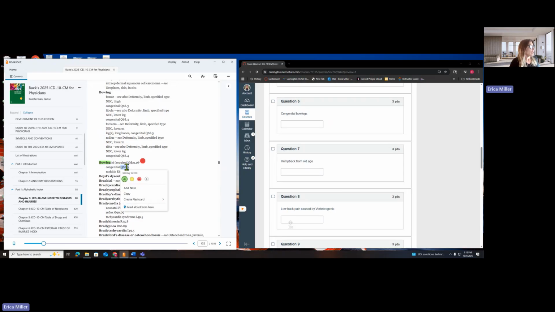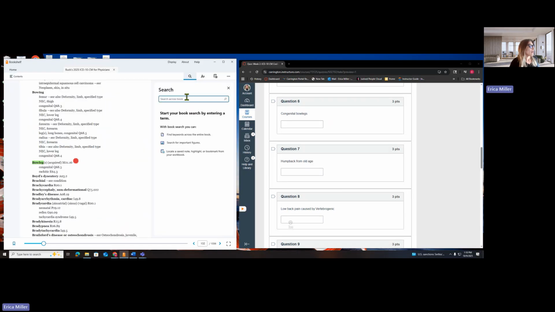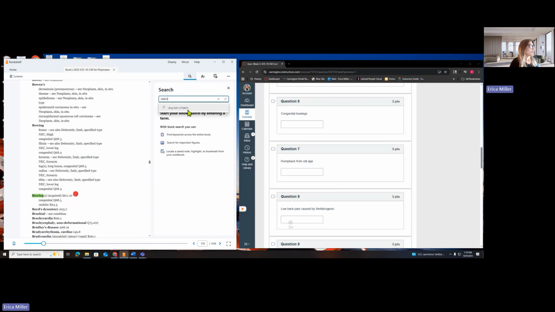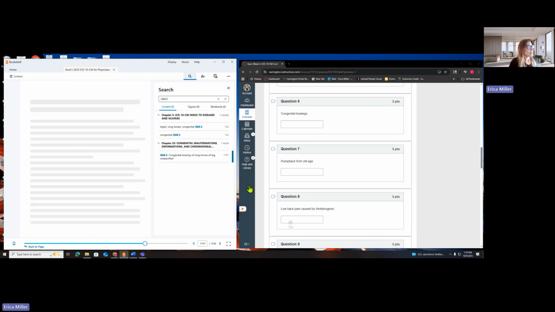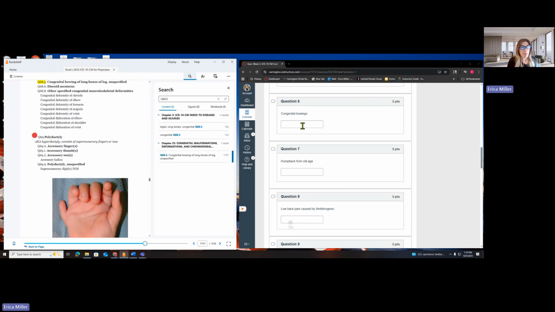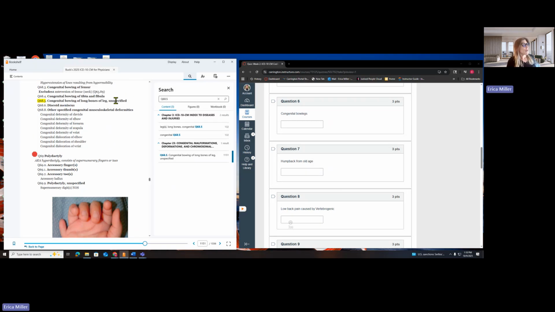Q68.5. And then from here, always copy, paste, search. All right. And then you're going to find your answer. And we don't know what leg, right? It just says congenital bowing, long bones of leg, unspecified. And so you just got to code what you've been given. So that's going to be Q68.5.